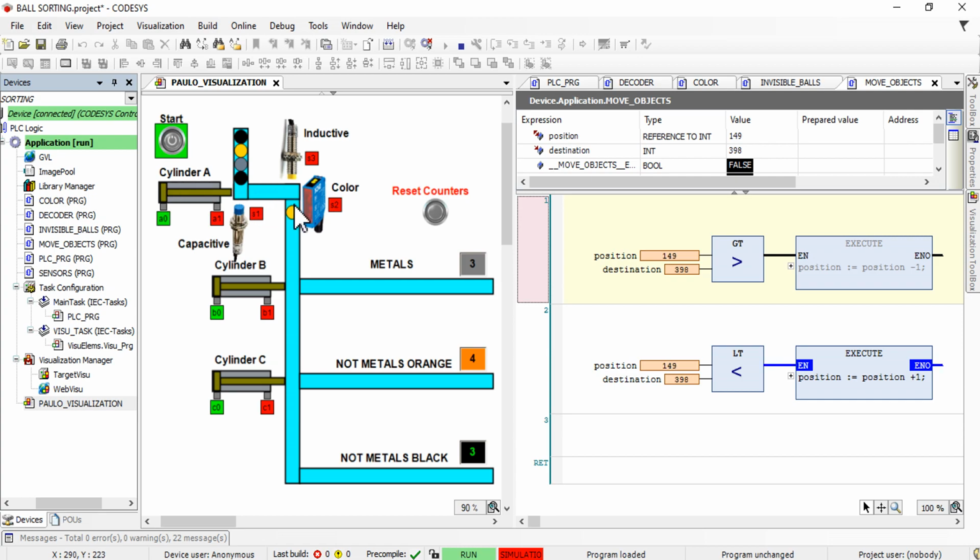The first ball is bright color, not metal, so it will go to the second row here, not metal. The second ball is black, so you can see that both sensors will not activate. They are not activated, so this ball will go straight to the end and to the third belt.